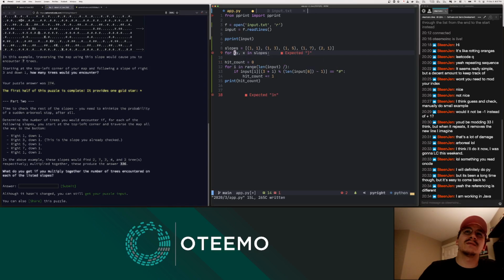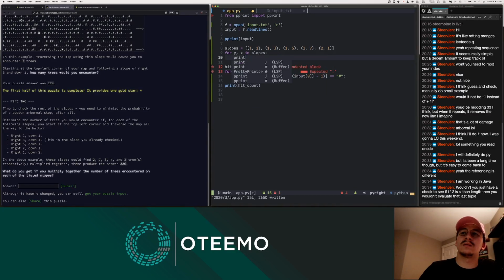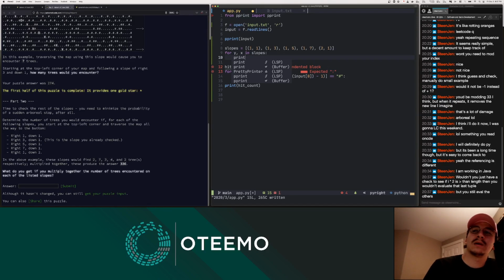Is it smart enough to do this like this? Or is it going to give me... Yeah, no, I guess that would work too. But wait, wouldn't you just have to check to see if i times 2 is greater than length? Then you wouldn't evaluate the last tuple.